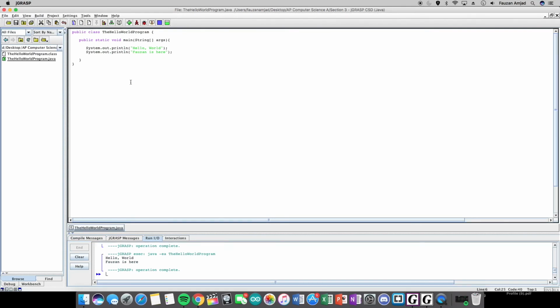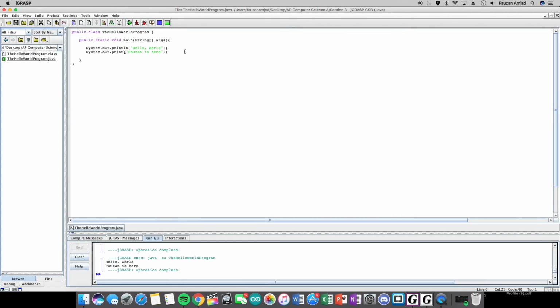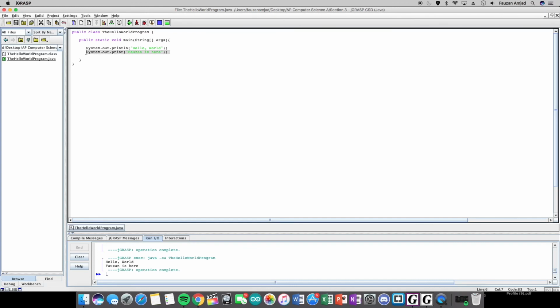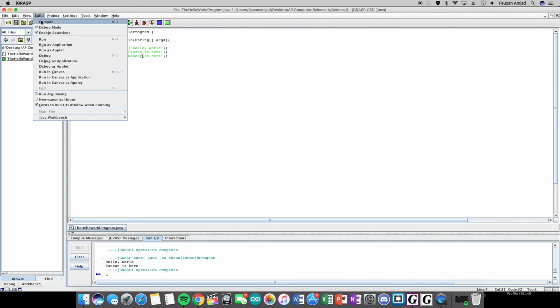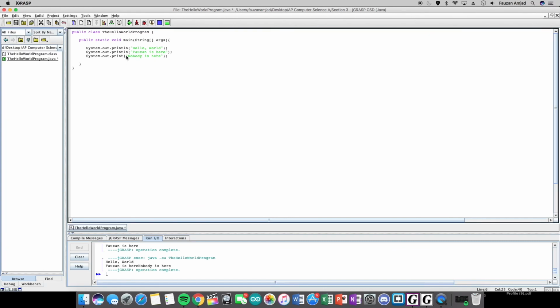So theoretically, I can just remove this and it should be the same thing. However, when we add that new statement, we don't want it to clash. So let's say nobody is here. And as you can see, we have that same problem again because our second print statement doesn't terminate the line. It allows more stuff to be printed on that line. Therefore, it will continue to print until something terminates it. So we add the ln and we get around that problem.